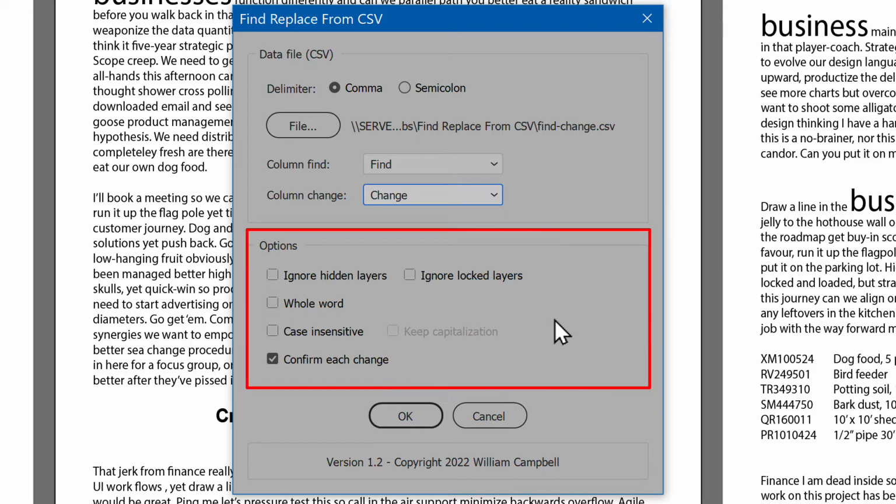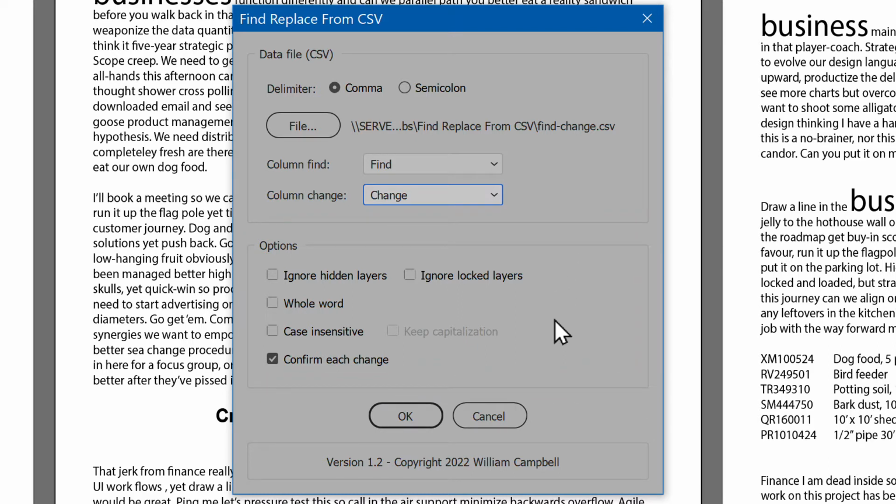The next section is Options. By default, the script makes changes on hidden and locked layers. The next 2 options ignore either, if desired. If Confirm Each Change is enabled, the layer is made visible or unlocked to confirm the change. Otherwise, the change is made and the layer remains hidden or locked.